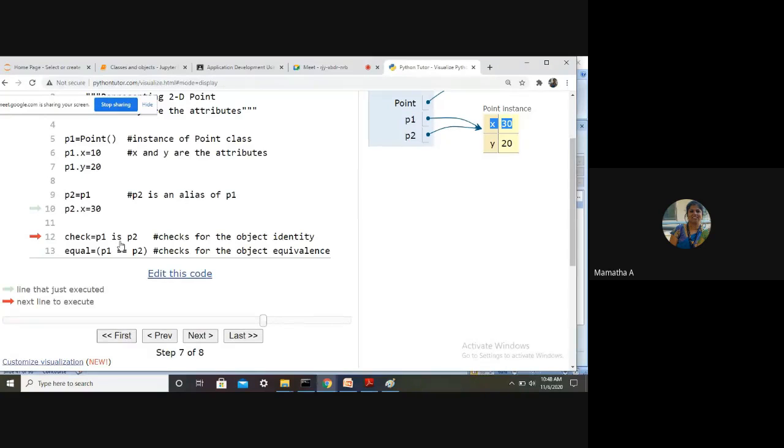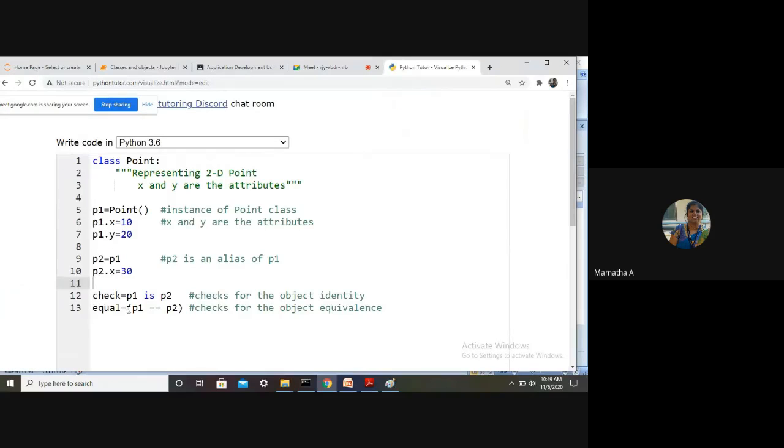And we have two operators. So you know double equals. What does double equals do? Double equals is the equality operator, a comparison. It will check the content or compares whether the two objects are the same. So similarly, with respect to objects, double equals will check for object equivalence. What do you mean by object equivalence? It means the contents of the objects are the same. Are they having same attributes, same values?